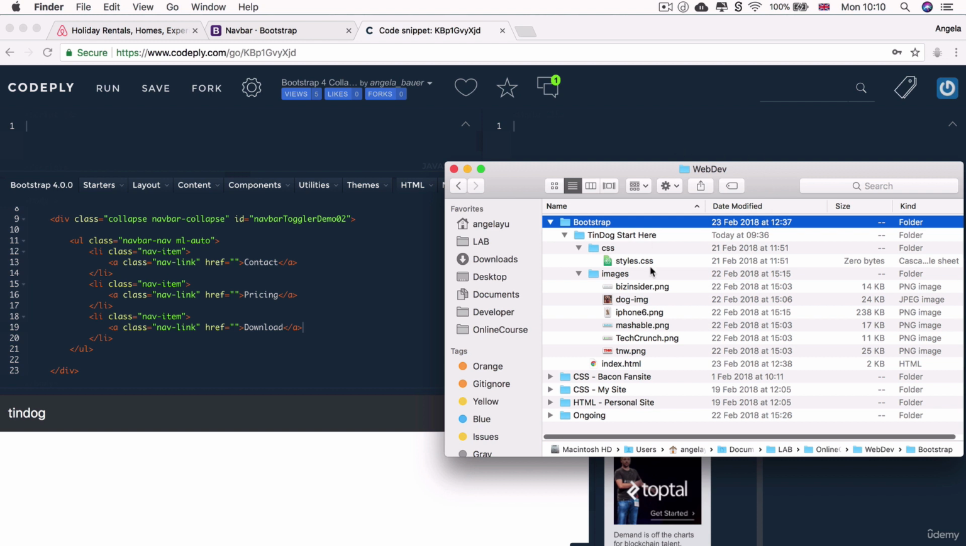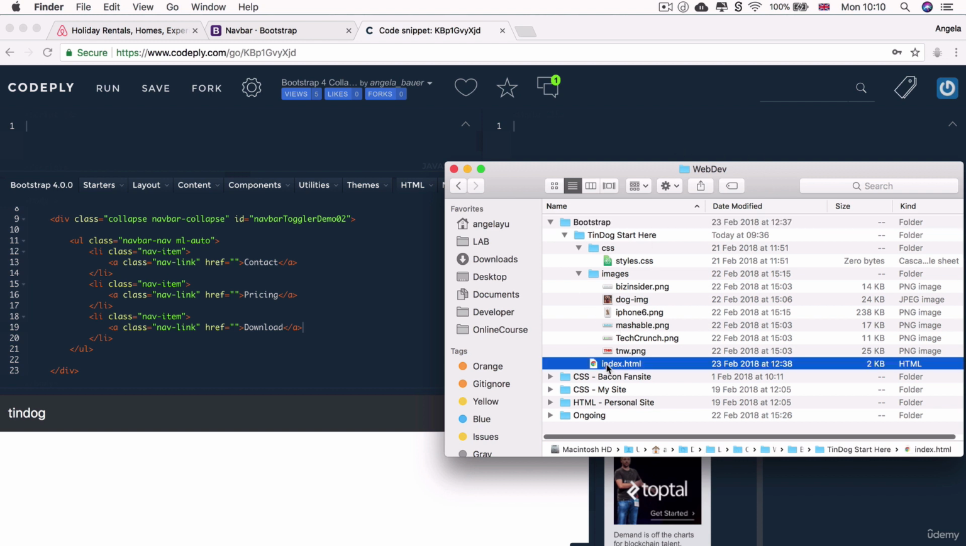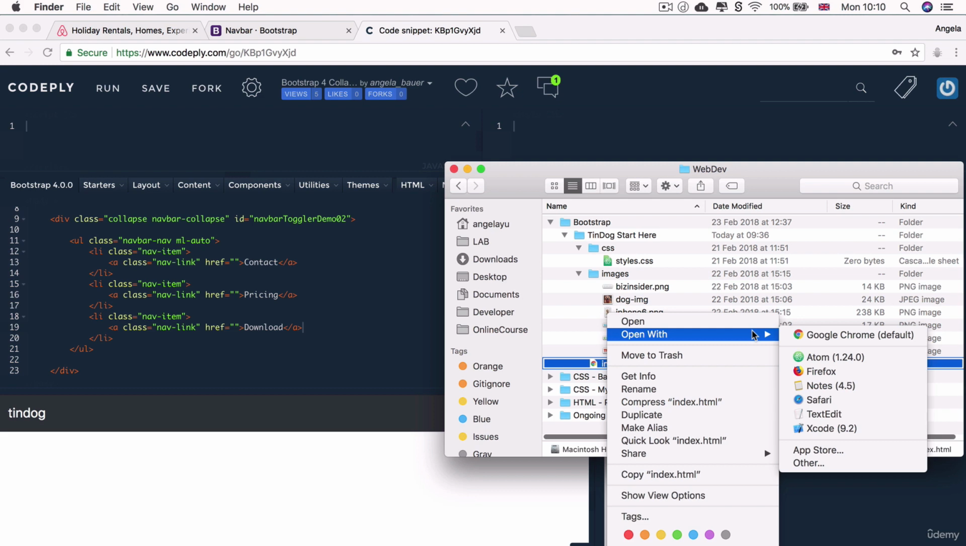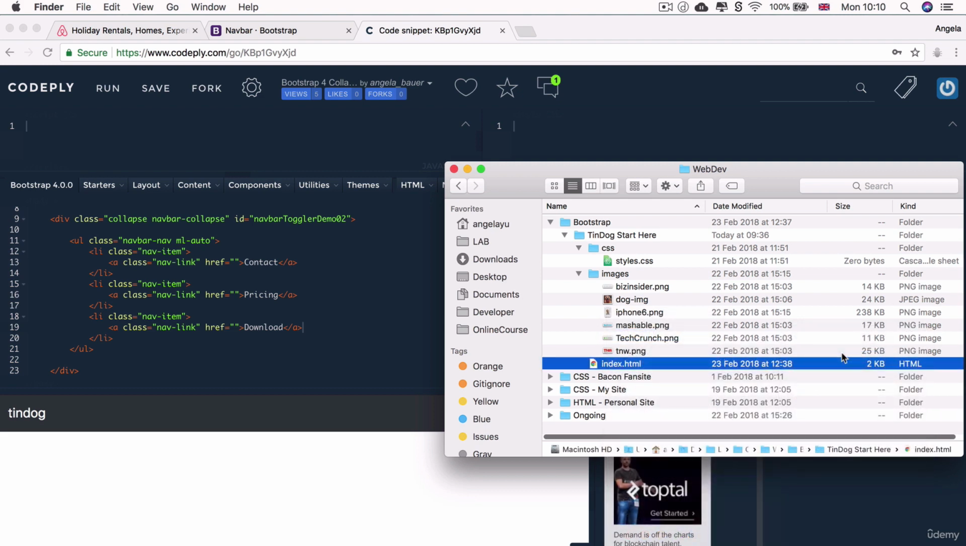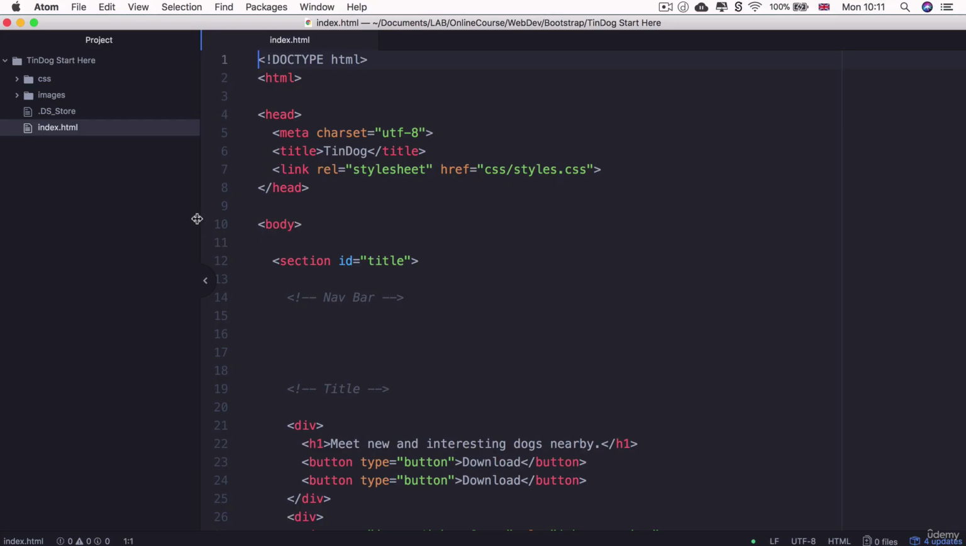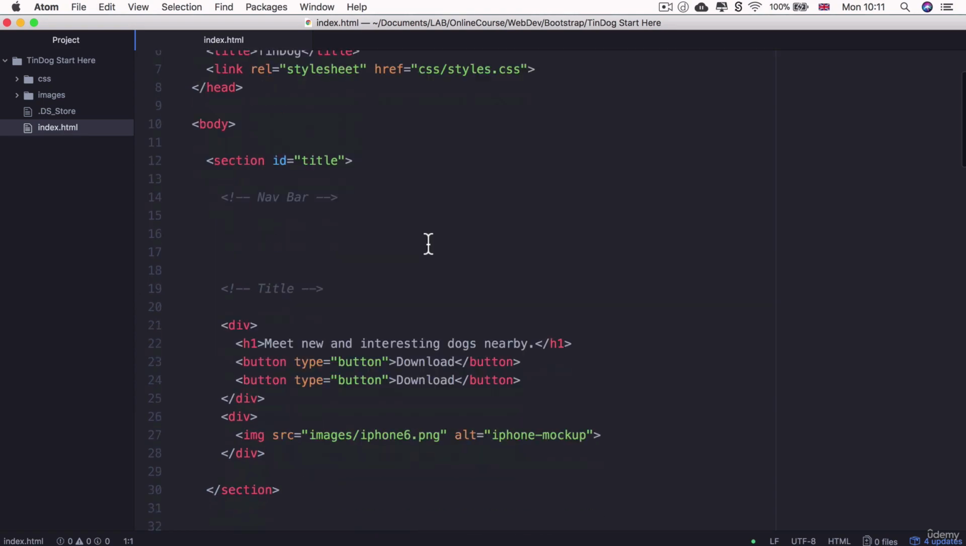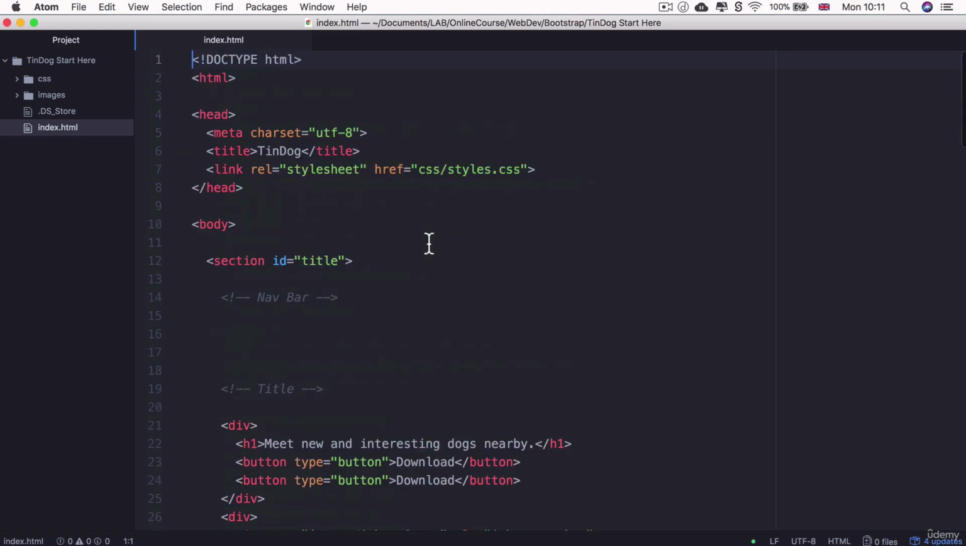Now, it's a good idea to have this file inside your development folder, wherever that may be. And once you've got it saved in there, then I want you to right-click on index.html. I want you to open it inside Atom. Now, once you've got this file open, it's a good idea to just take a quick look through it to see what we've placed in here.